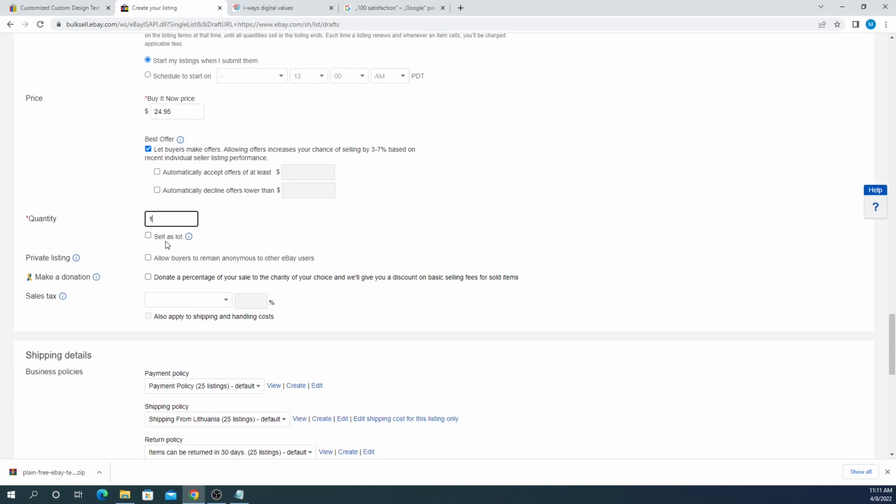Regarding this option, sell a slot, it is mostly for if you are selling items in bulk. It means if I am selling an item that consists of 10 metal signs and the quantity is only one, I can sell a slot and specify that there are 10 items in my listing, but I don't want to do it.